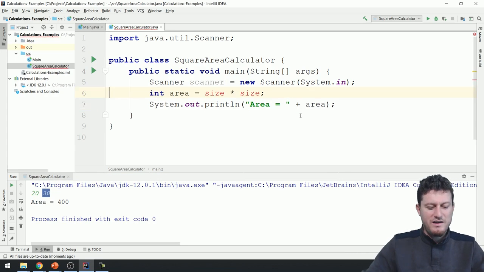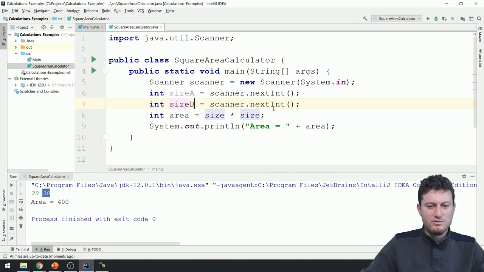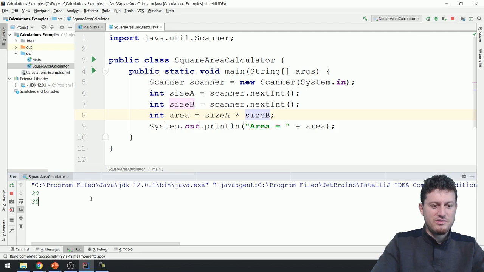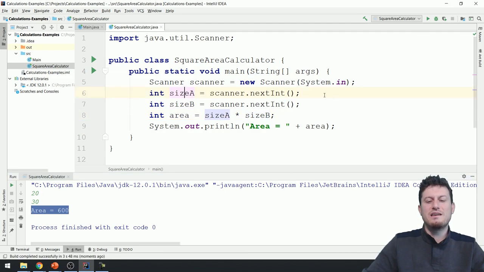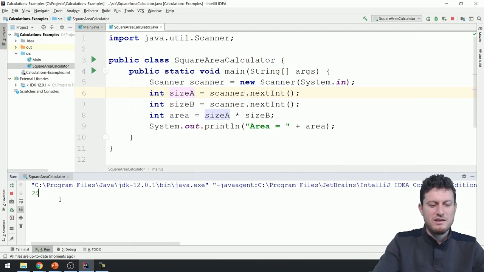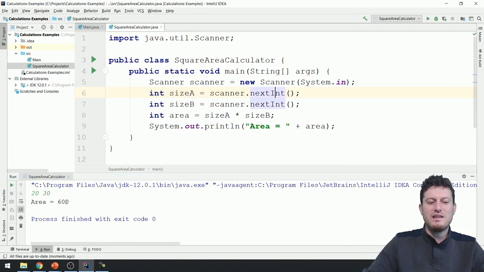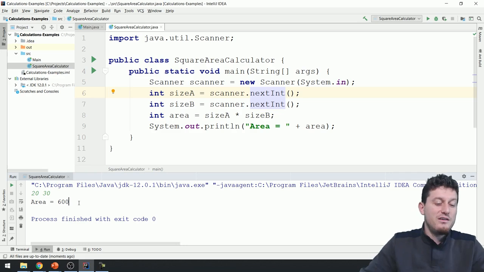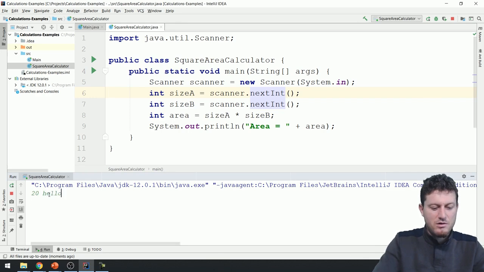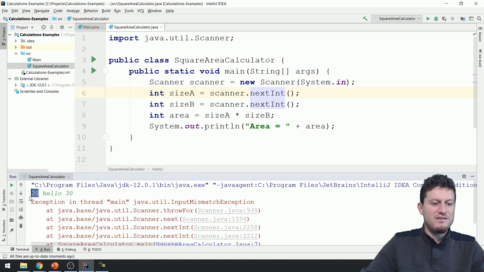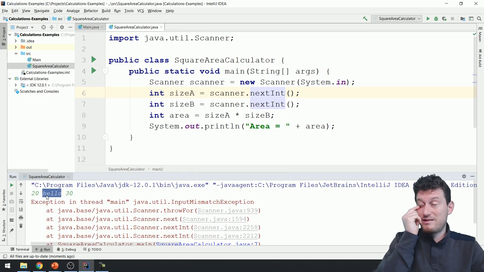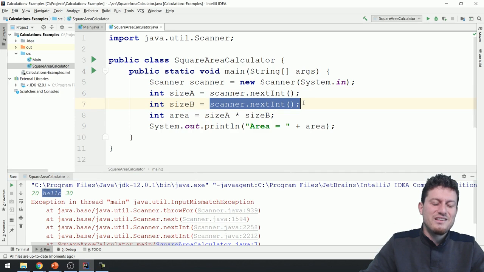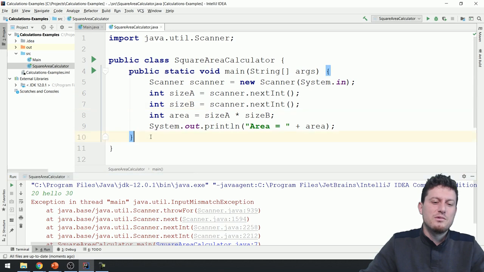For example, if I have sizeA and sizeB, two sides of a certain rectangle, I can read something like 20 and 30, and the area is 600. So it just reads the next integer, or I can put something like 20 space 30. This nextInt reads one or multiple lines until it finds an integer. And if it finds something which is not an integer, like 20, hello, 30, it will fail. It will read 20, then it will take the next token, the next word, and try to read it as an integer, it's an InputMismatchException, and it will stop the program.